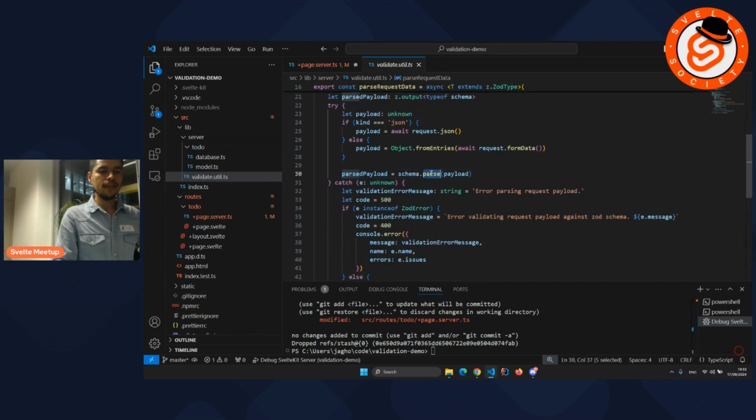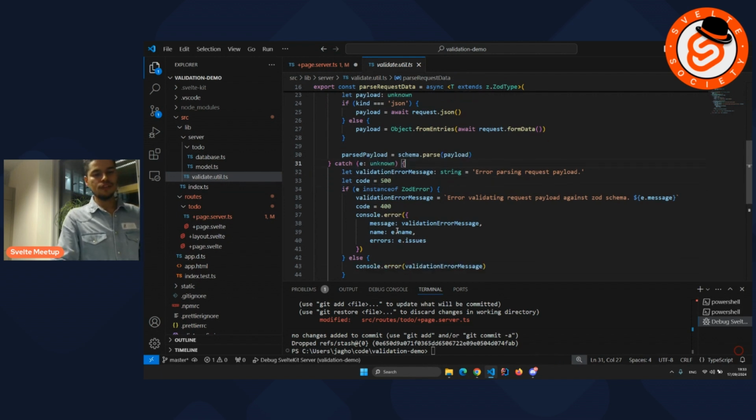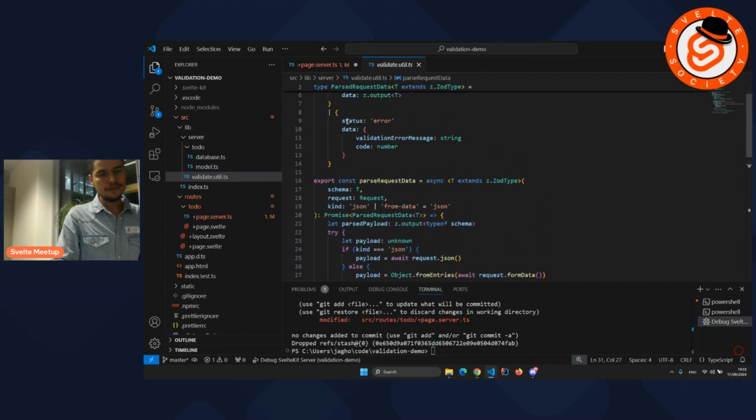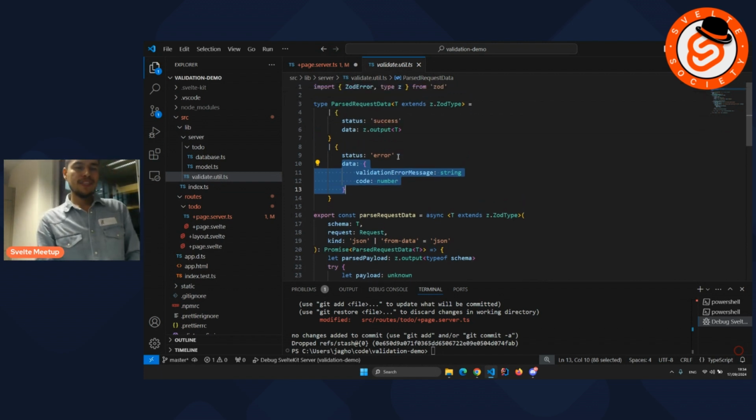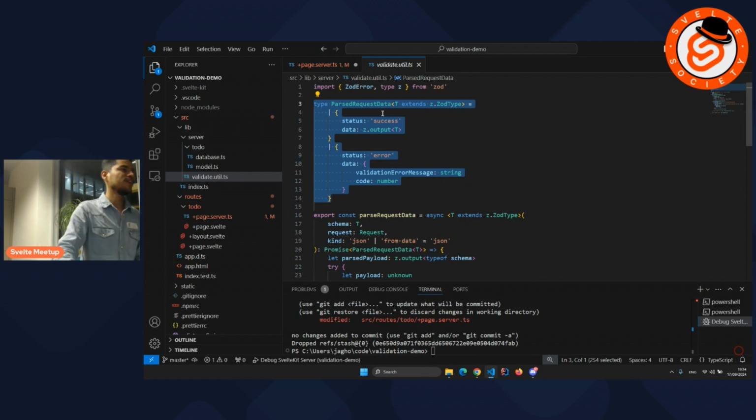So if there is any error thrown, then we would come here to this catch clause, and we would return a status error with the validation description, you know, what failed actually. This is also a type that I got inspired by Rust. They always return a result of some kind of data, like a result of OK or a result of error.